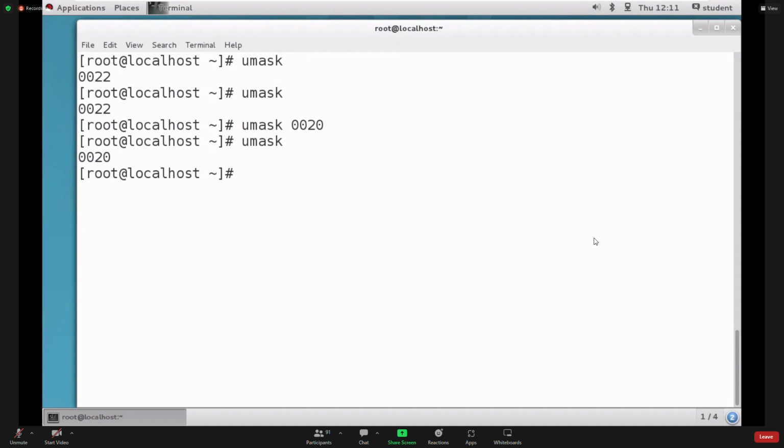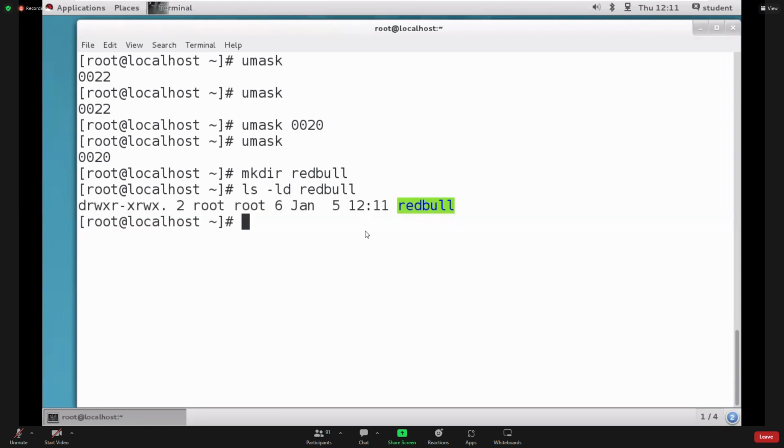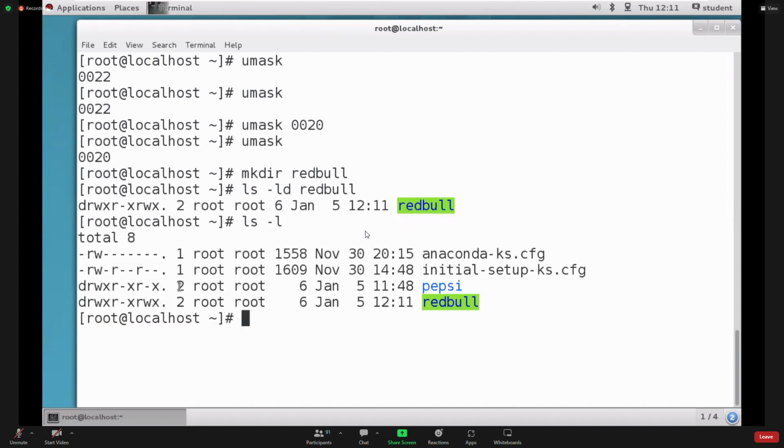Got it? 0020 is the umask value. Now try to create one directory called Red Bull. Okay, so ls -l. Let's check the list, then you will be able to understand. See the difference between the Pepsi directory and the Red Bull directory permissions. The Pepsi directory has RWX for user, RX for group, RX for other users. The Red Bull directory has RWX for user, RX for group, RWX for other users.